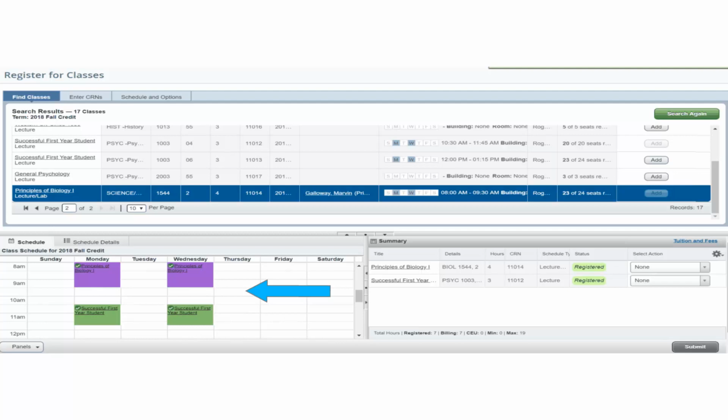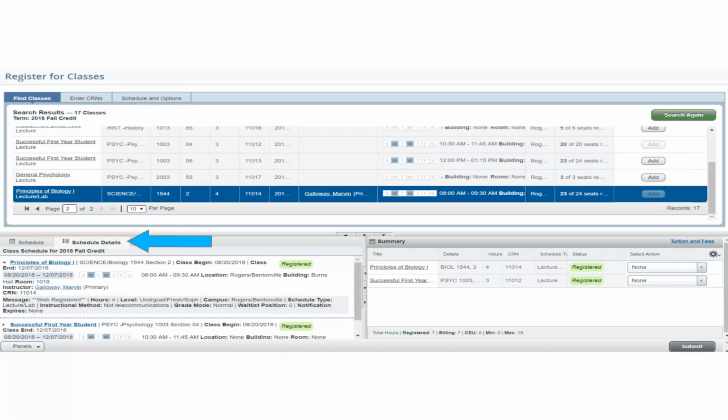In the lower left-hand corner of your screen is a calendar of your schedule. Also in the lower left-hand panel, you can view your schedule details by selecting Schedule Details tab.